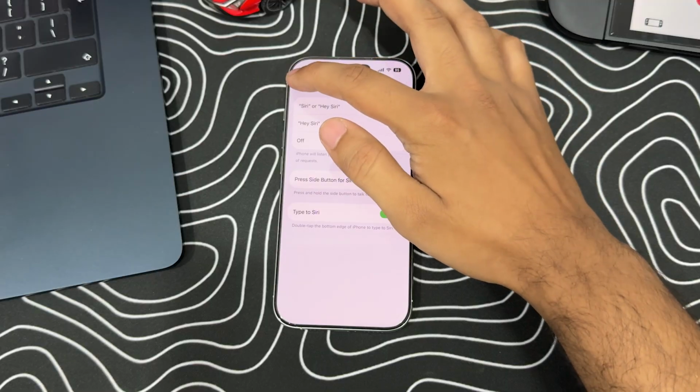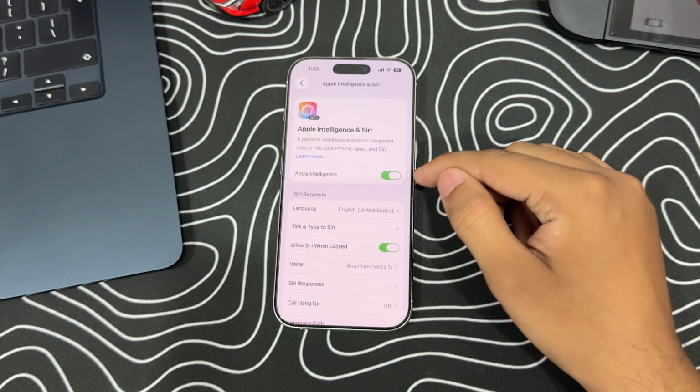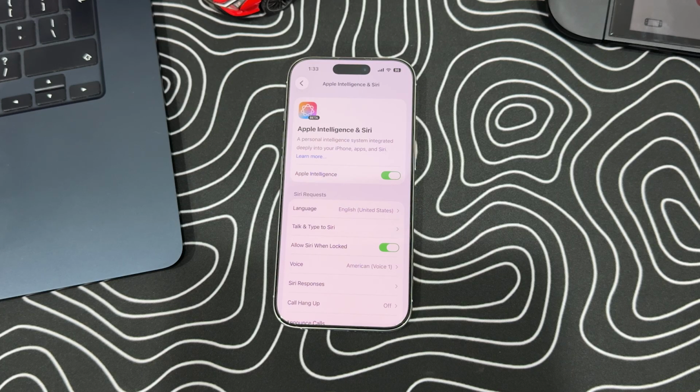If your iPhone supports Apple Intelligence, you can enable it from the same Apple Intelligence and Siri settings page for additional Siri features. However, this is optional.